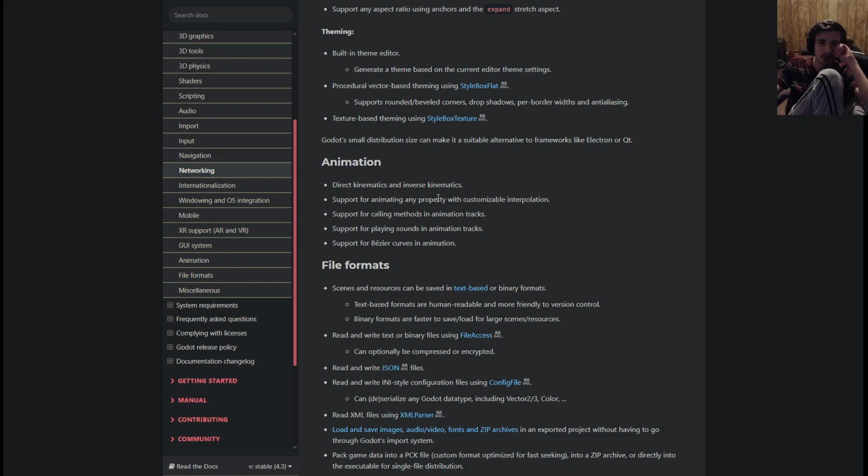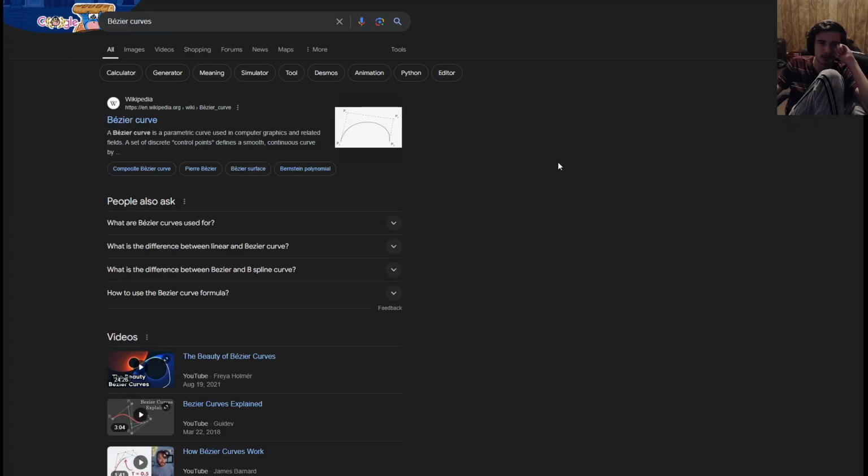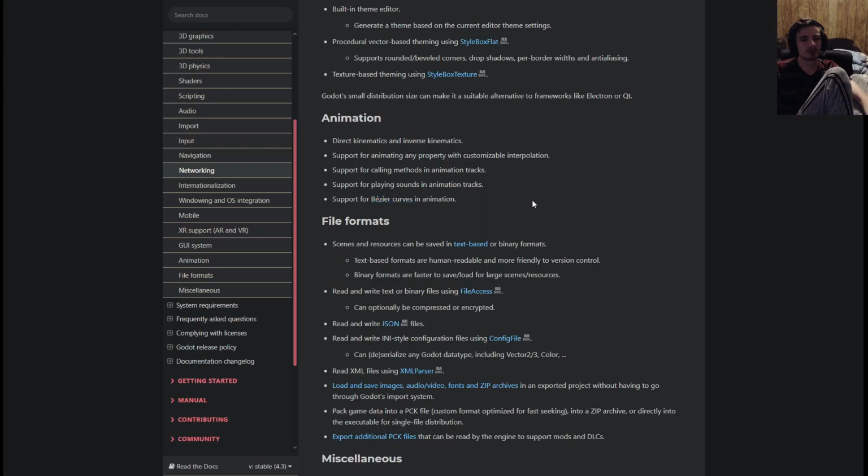Support for animating any property with customizable interpolation. Sure. Support for calling methods in animation tracks. Support for playing sounds in animation tracks. Support for Bezier curves in animation. Forgot what this is. Yeah. Yes, sure.